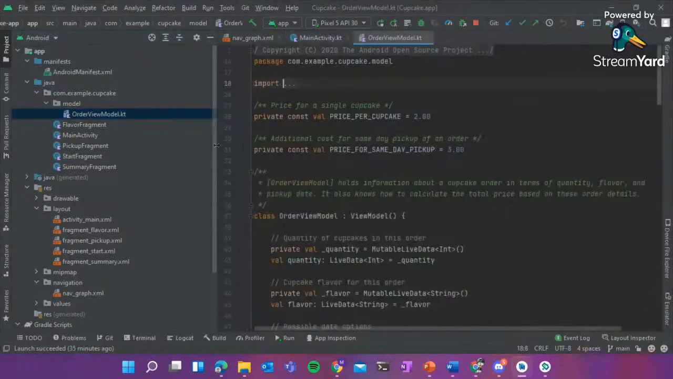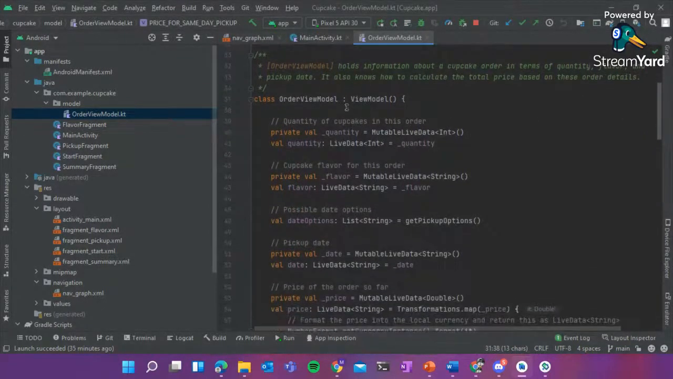So in the model, you would see that they've defined a price per cupcake that you saw in the app a little while ago, and they have used our view model. So as I said, you would create a class and that would be inherited from the view model class. Inside that, you would have normal data values, right? Your normal variables.